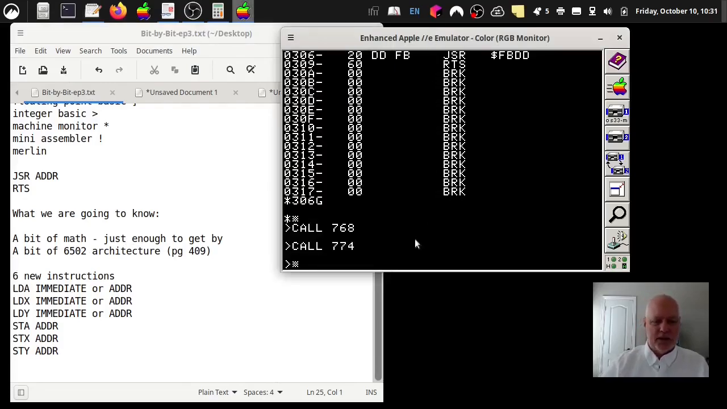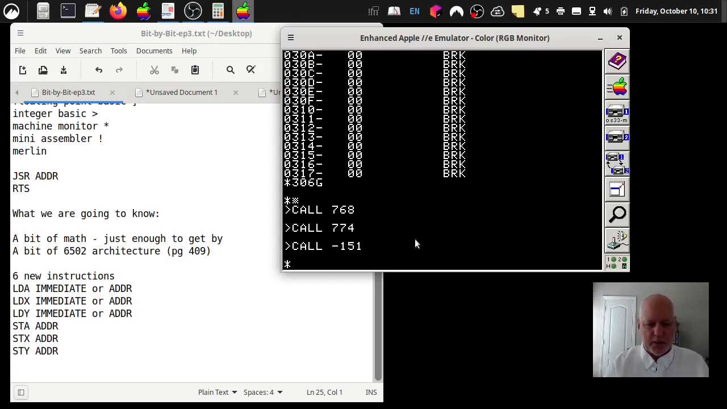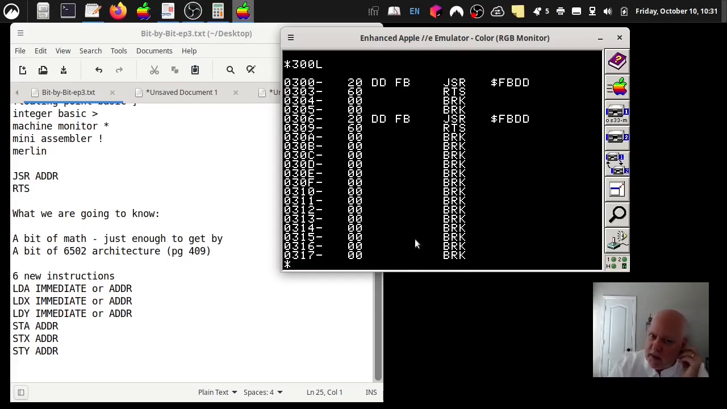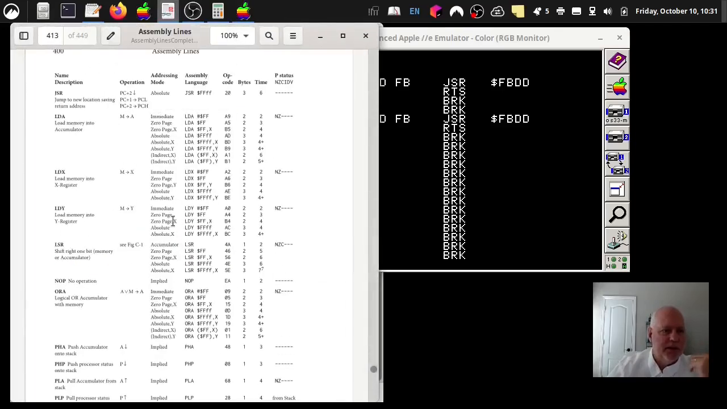What I'm going to do is we're going to get into the monitor. Monitor, call -151. And we're going to look around in memory and see what we got so far. We've got a couple of calls of these subroutines, and we're going to play around with LDA to start with. Okay, we notice that there's two ways of referring to LDA. There's this immediate way, and then there's an address way. So, well, I guess we're going to have to look at the manual because we need to know what LDA is.